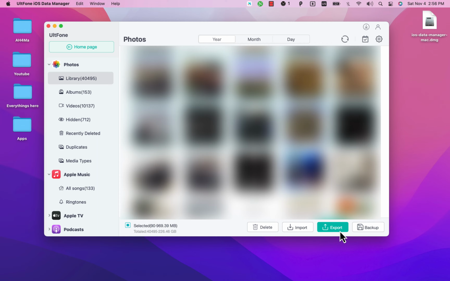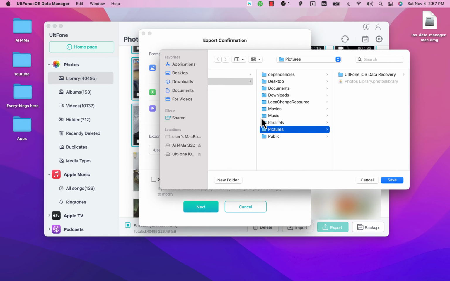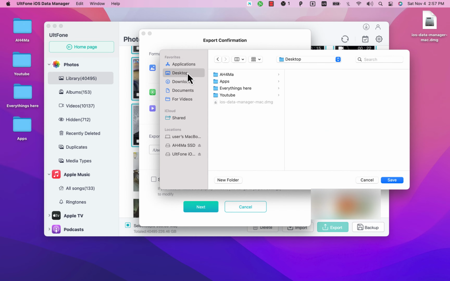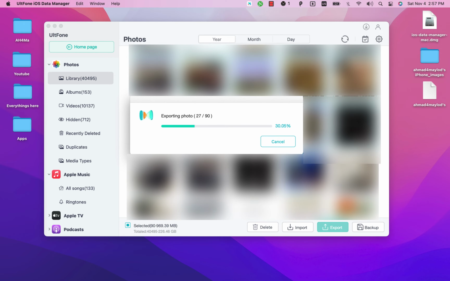Now here at the bottom, click export. Here make sure to select the format. I recommend you to choose keep original. Here select export location. Okay, I will change it to the desktop. Click next and the software will transfer your data quickly. Okay, the data is now transferring. And as you see, transfer completed.